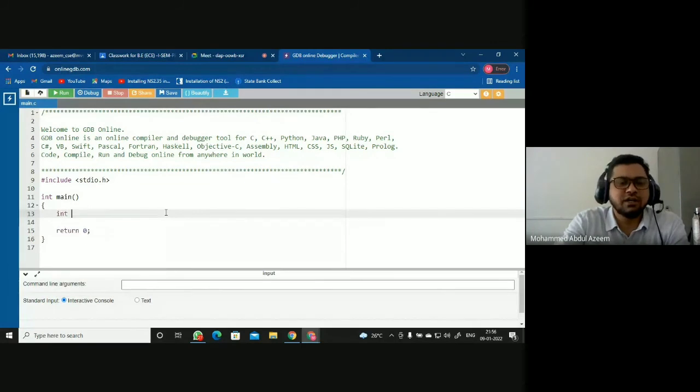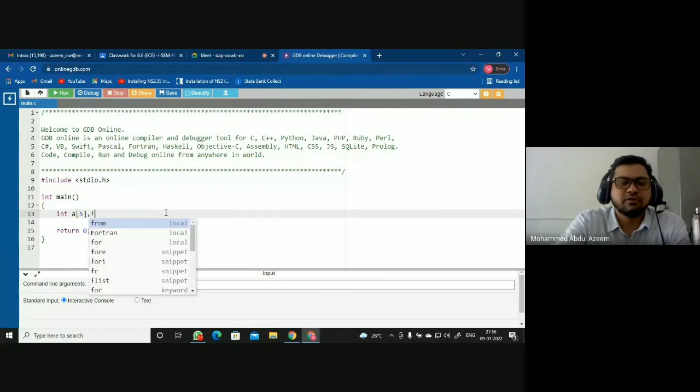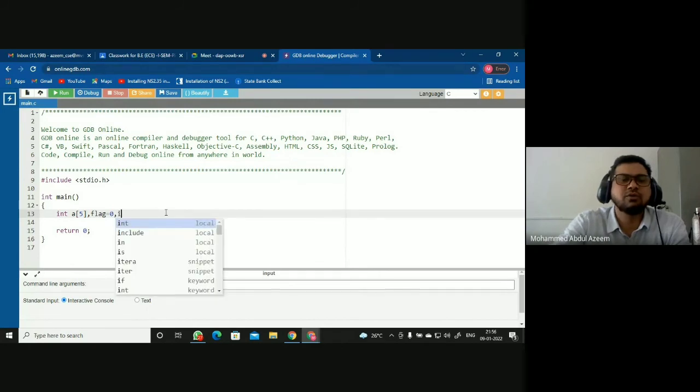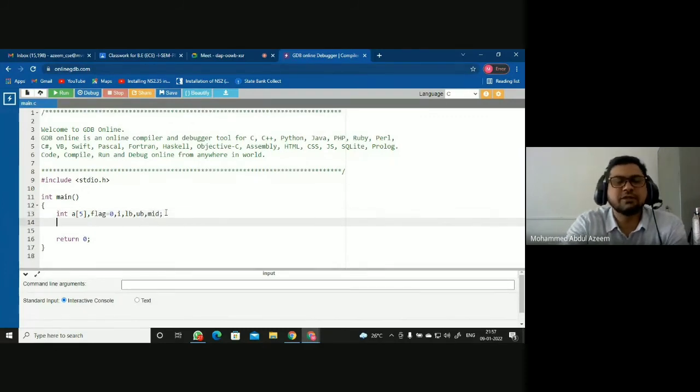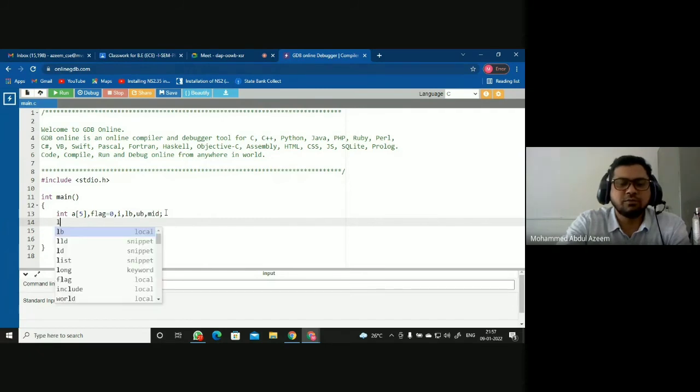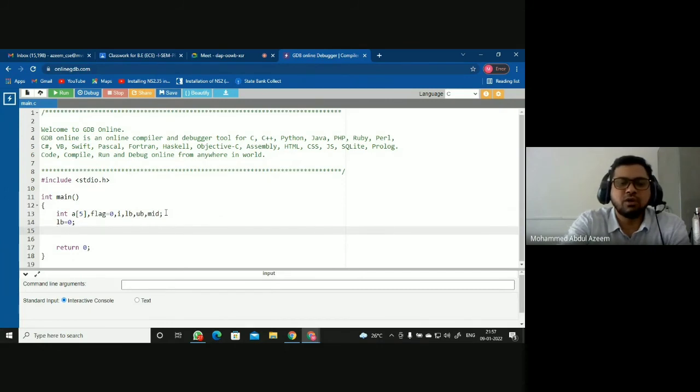What are the variables I require? I require one array. Let us say the size is 5. Flag is another variable which is initialized to 0, and I need a variable I to read the array, and I need a lower bound, an upper bound, and a mid variable. Okay, so these are all what I basically need. Now let us first initialize the lower bound and upper bound values. Lower bound equal to 0 and upper bound equal to 4 here as per the size.